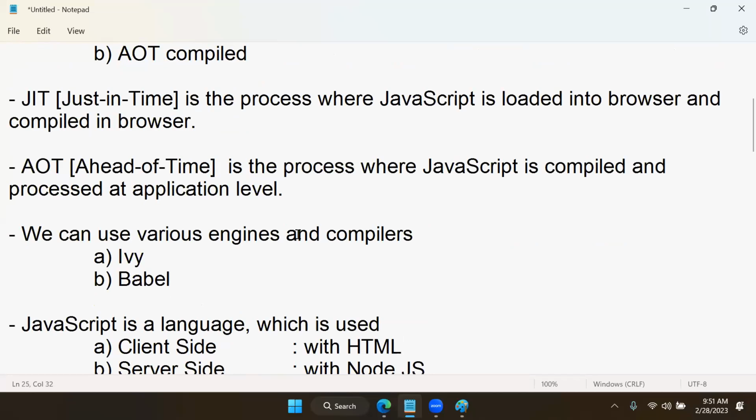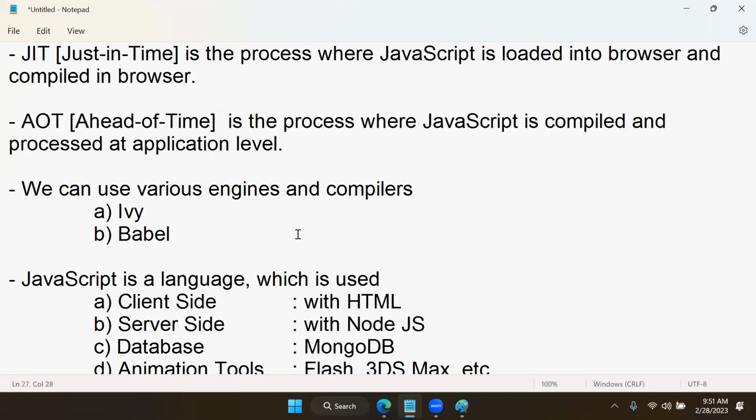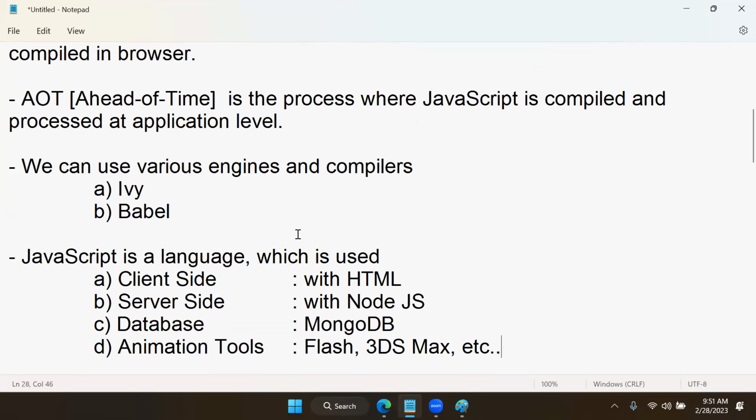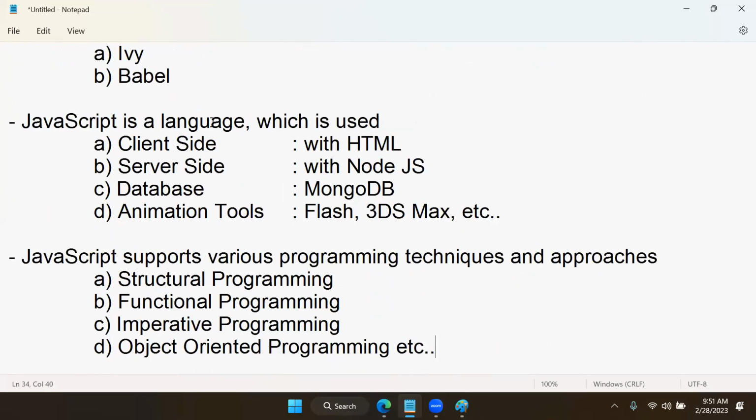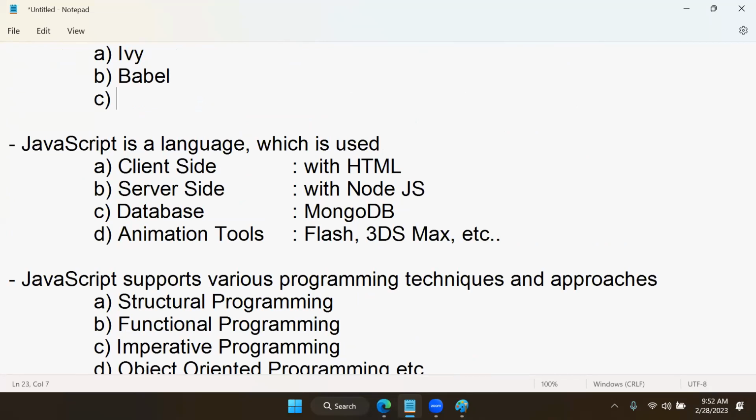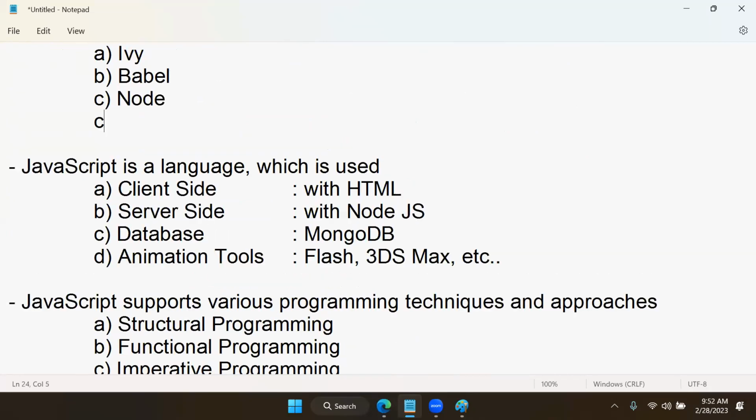What is the just-in-time compiling technique? In the just-in-time compiling technique, the code is loaded into the browser and compiled in the browser. In the ahead-of-time compiling technique, the code is compiled and processed in the application, not in the browser. So what are the compilers? So many compilers are there. We have the Babel compiler, we have the Node compiler, we have V8 compilers. There are so many types of compilers.